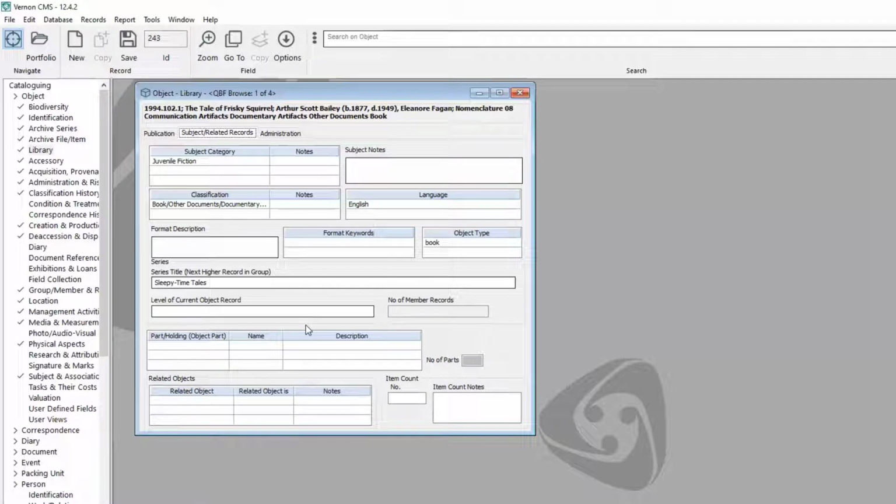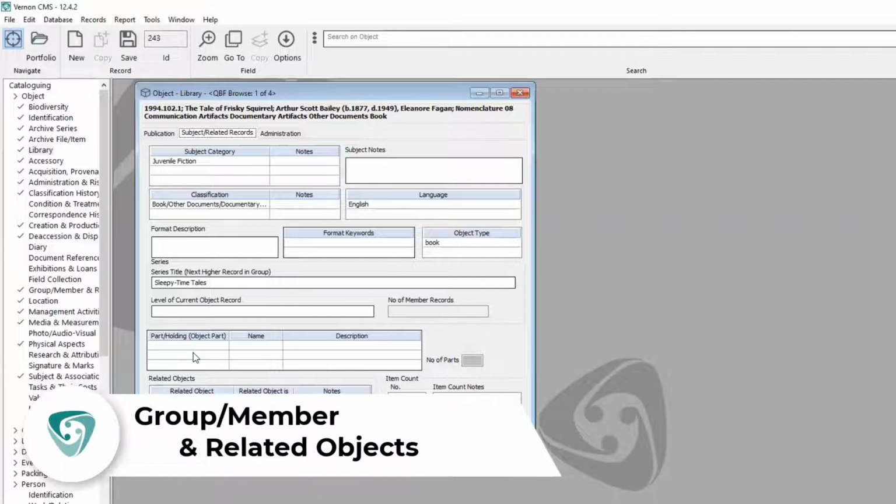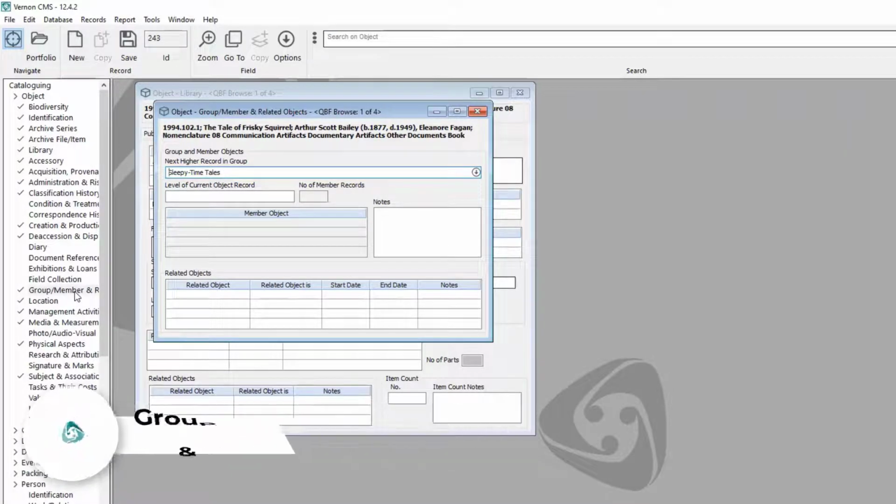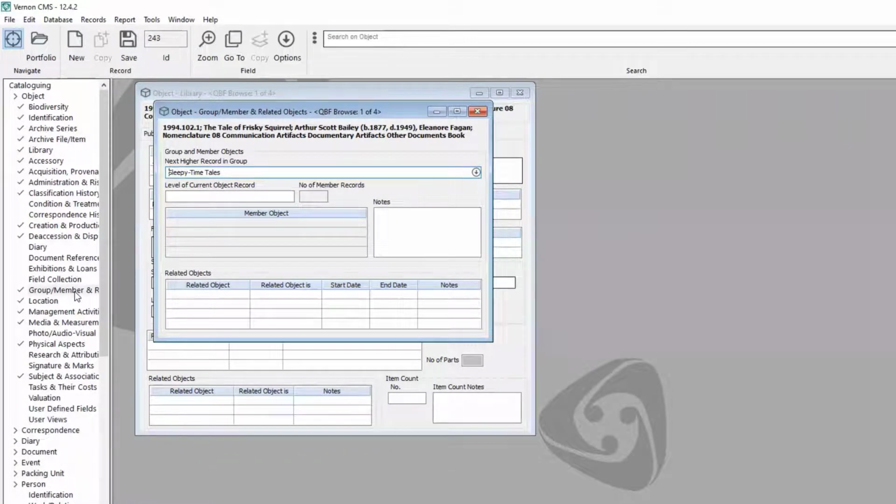those individual issues. As well as the parts for describing subsets of that item, we can also connect it to other items within our collection. And so that's done through the standard group and member screen. And so that's what the archive concept is using. The archive screens just provide a shortcut to access the fields that are linking those different record types.